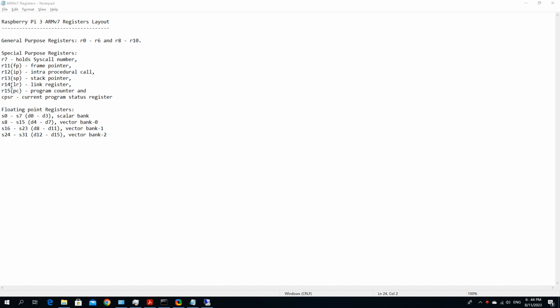And similarly we have R14, which is a link register. R13 is the stack pointer that usually points to the topmost element in the stack memory. And the link register is used to maintain the link between the different procedures or the different subroutines.